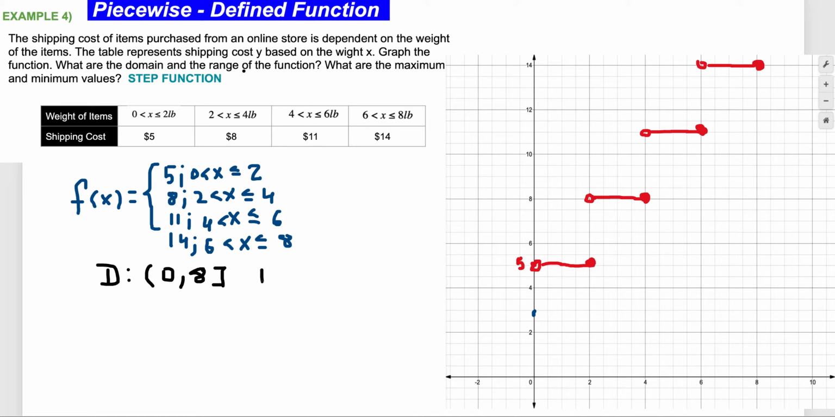What is the range of the function? The range is discrete because it's just single points here: 5, 8, 11, and 14. Those are just the points. It's a set of points, and we can write the range as 5, 8, 11, and 14. So the range is the set of the points. So this is the range.